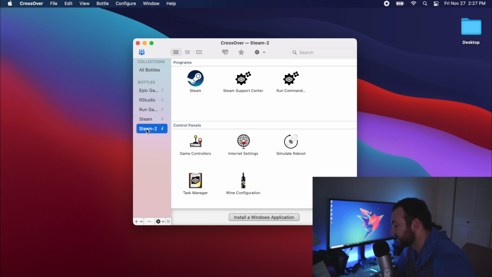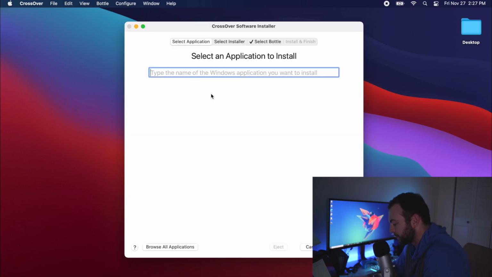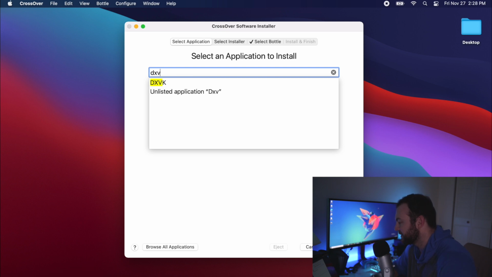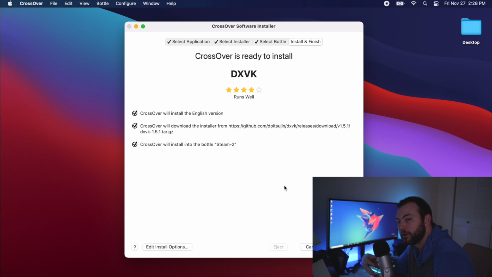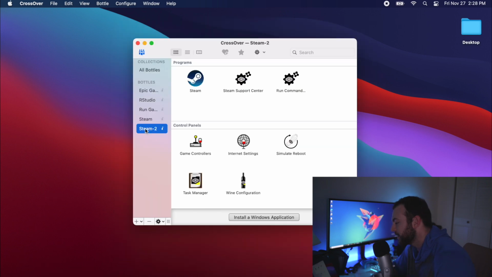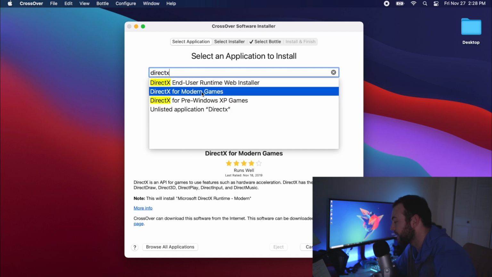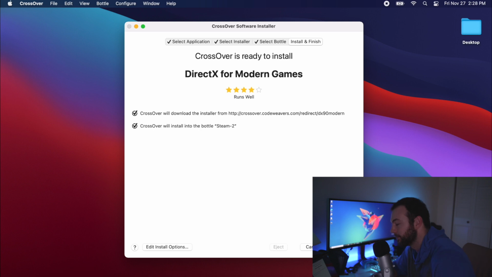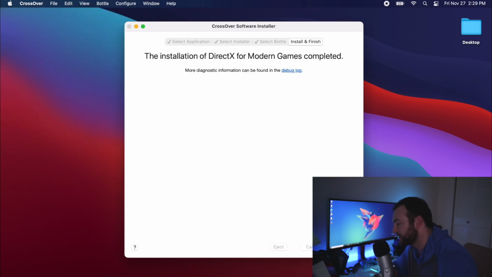So we're going to right click on our Steam bottle software environment and install software into it. What we want to install is called DXVK. What this does is install a translation layer for Vulkan, which basically allows your GPU to render the game properly on Mac. Then we're going to do the same thing again, search for DirectX for modern games, and install that as well. The Vulkan and the DirectX should cover your bases for pretty much most software games you're going to want to run. All right, now that that's done, you can just click OK.